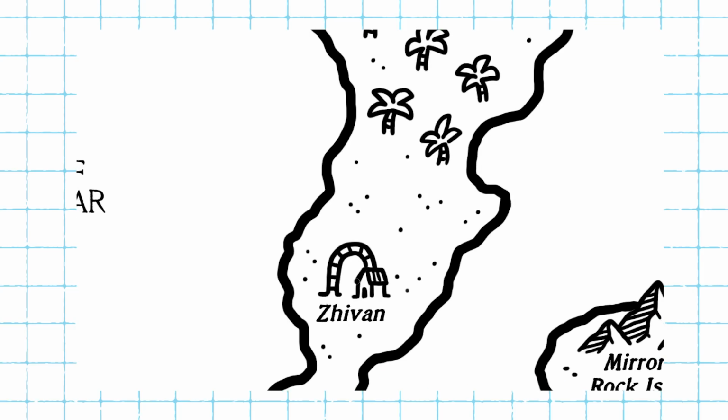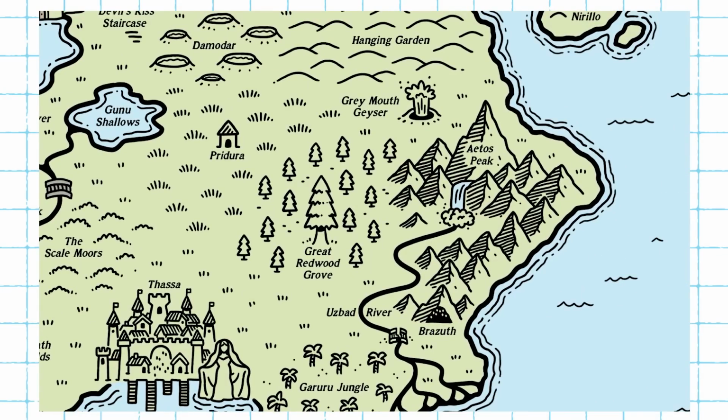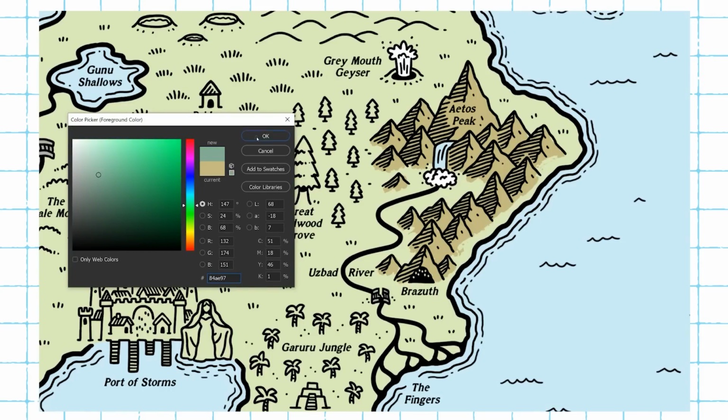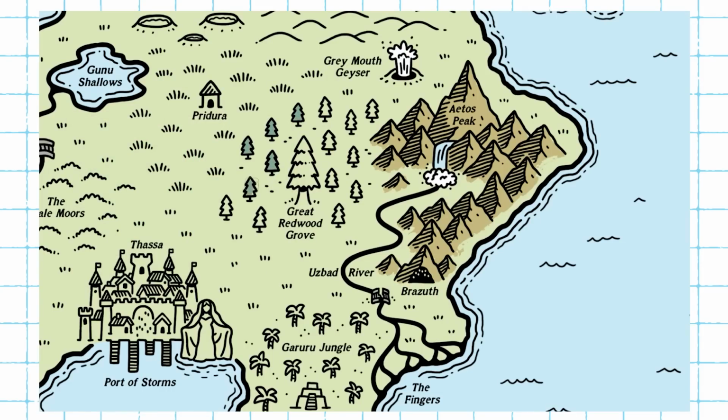Okay, so the last step to making this map was to add some color, and I'll be totally honest and say that I messed around with all sorts of Photoshop shenanigans to get this thing looking how I wanted. It ended up being way more complicated than it needed to be.